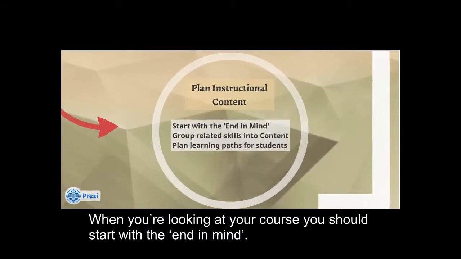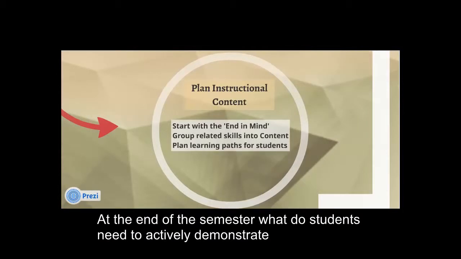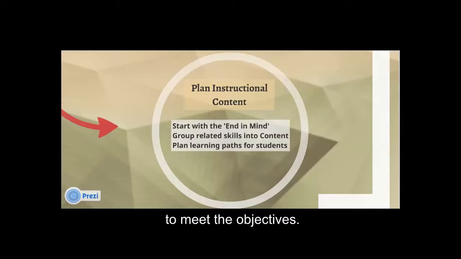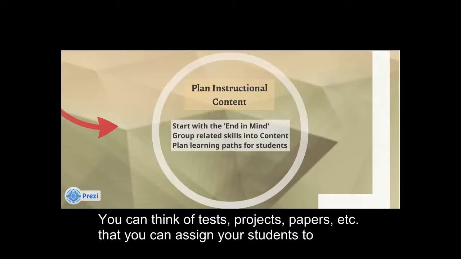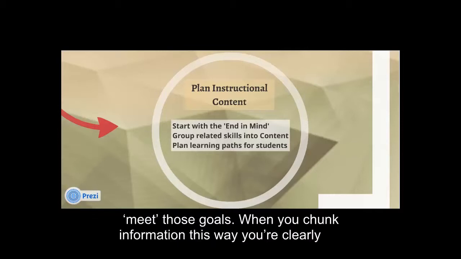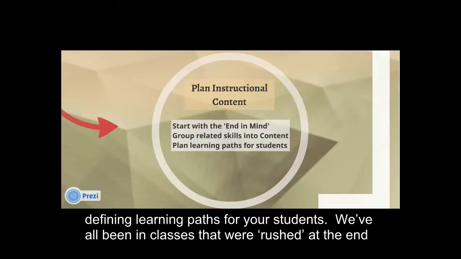When you're looking at your course, you should start with the end in mind. At the end of the semester, what do students need to actively demonstrate to meet the objectives? You can think of tests, projects, papers, etc., that you can assign your students to meet those goals. When you chunk information this way, you're clearly defining learning paths for your students.